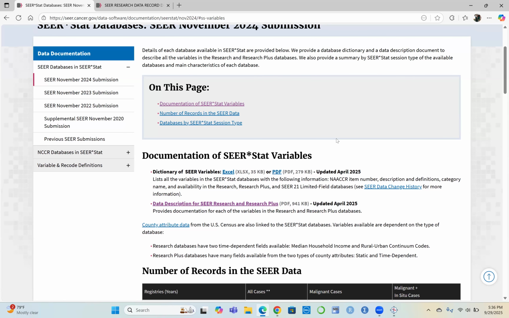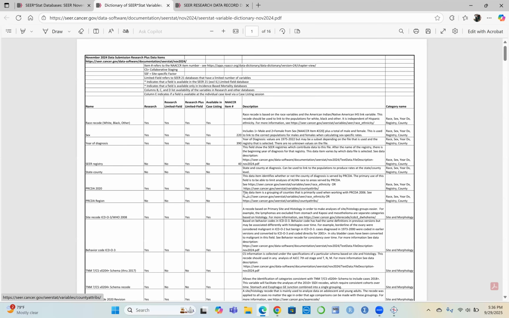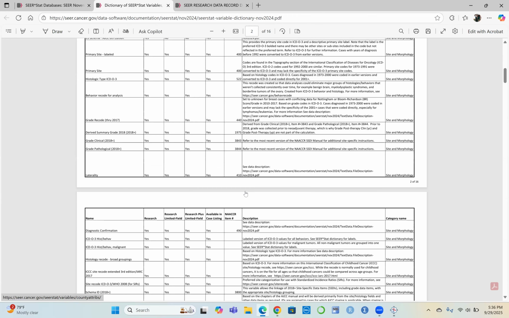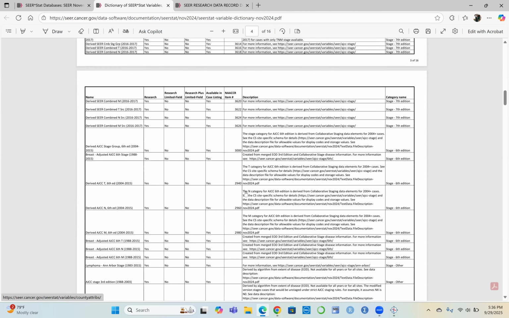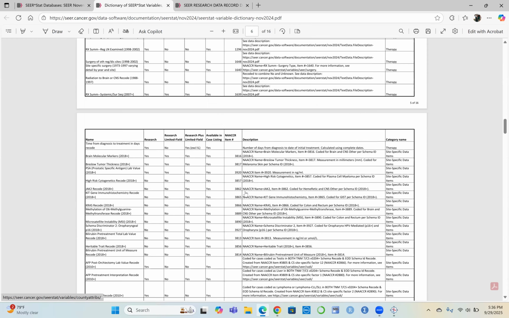Okay, yeah. And then also, if you want to look at the data dictionary, we have the dictionary of the SEER variables. If you click there, you are able to understand the meaning of all the variables you have in the database.